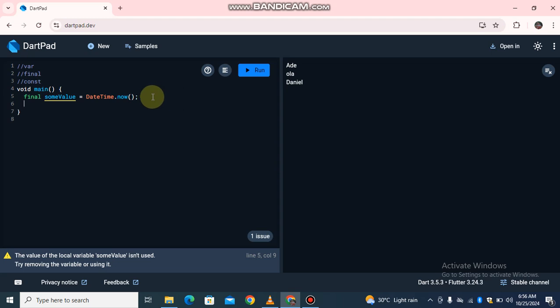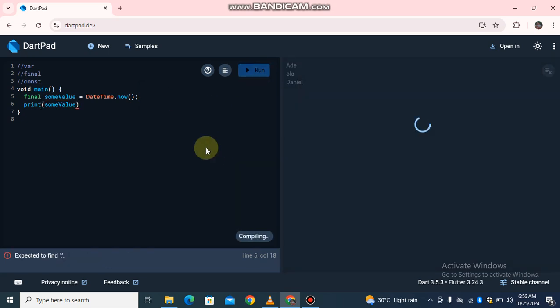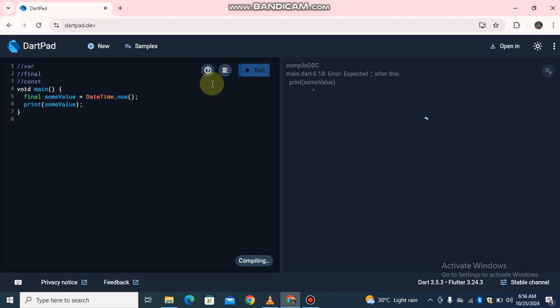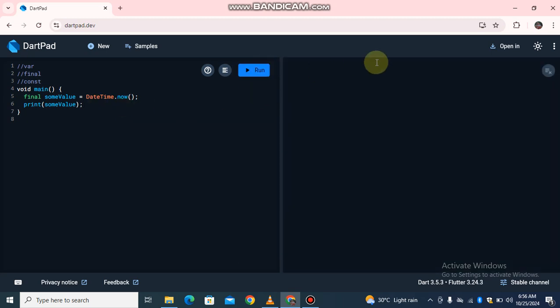So now if I print, let's watch something. If I print some value and I run this code, okay, you have to put this and then let's rerun the code. Now we will get the actual, you can see the date and the time.